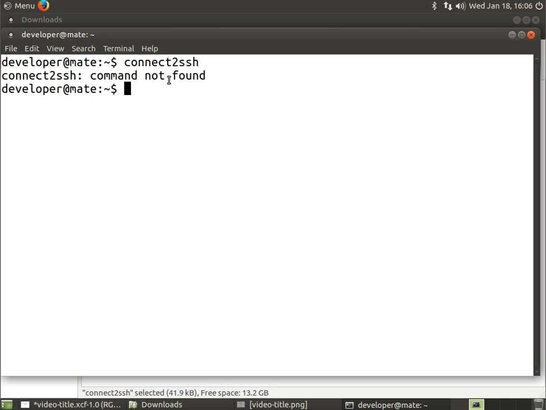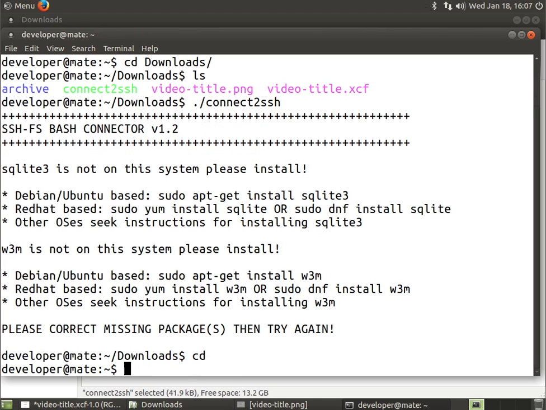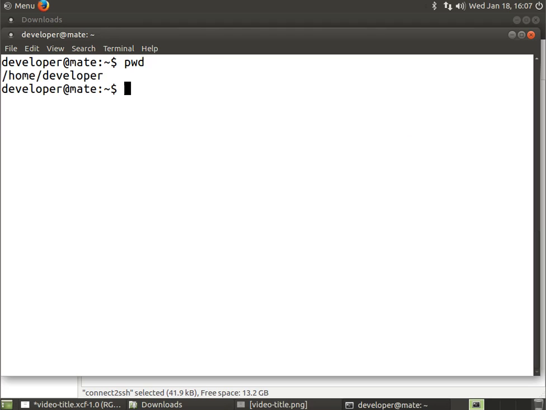So the way a Unix or Linux system works is that I could type in the full path and run this, or a relative path as long as I can get there from whatever path I'm in. So right now, if I type in my present working directory, I'm in my home developer directory, my home directory. Now I could run Connect2SSH by going into the downloads directory, and I could then issue Connect2SSH. It runs. That's great. But again, if I'm out of this directory and I try to run Connect2SSH, I get command not found. So we need to do something about this.